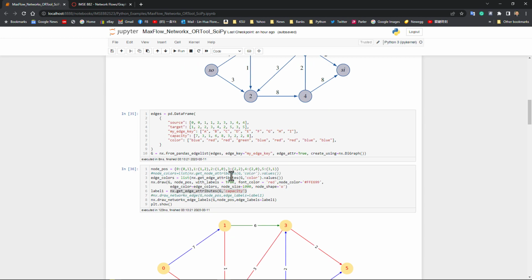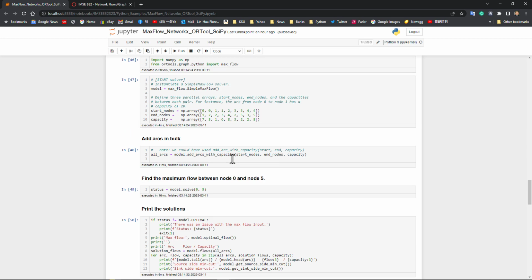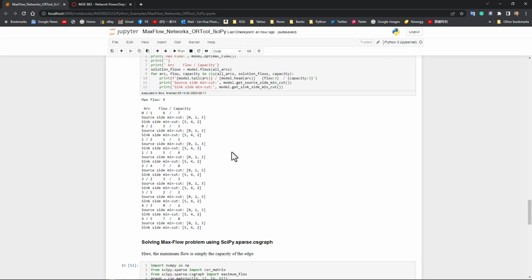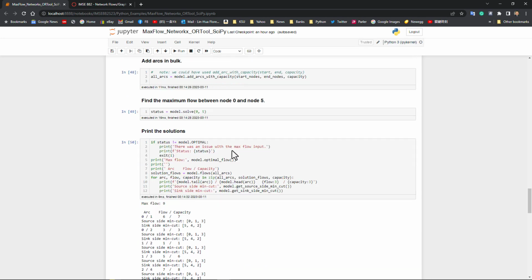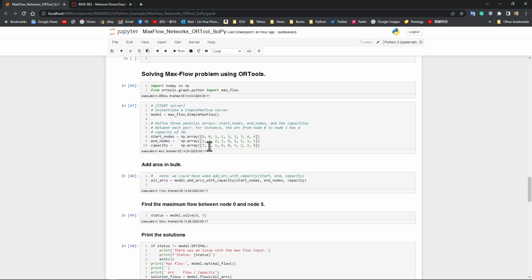Source, target, and capacity. Since for OR-Tools we don't do any of the visualization here, I just need the three data: source, destination, and capacity. All right. Adding the arc with the capacity using the starting node, ending node, and capacity. Very simple. And solve the model.